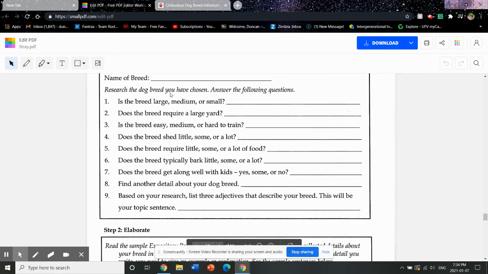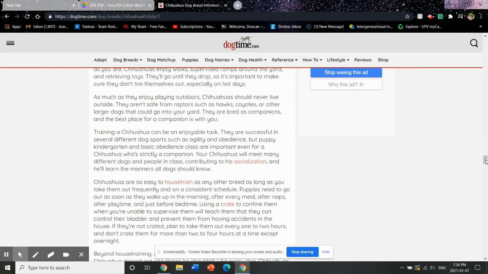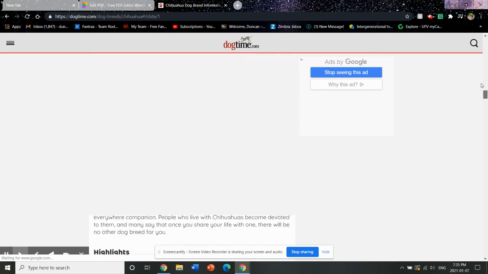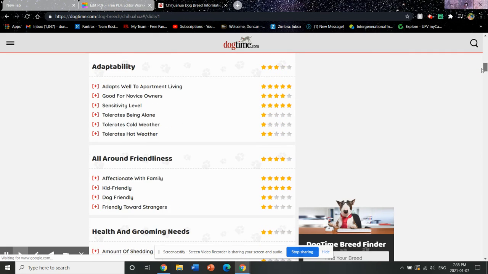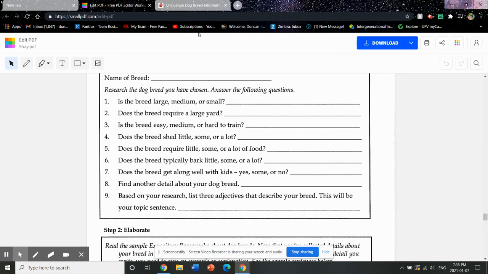Whereas when I have, for example, is the breed large, medium, or small, and say you didn't know if a Chihuahua was, that would be something probably fairly simple to look for. And I think in the case of this website, it's at the top. Size is small. So that's going to help you facilitate, especially when you have to have 8 details with 8 explanations. You want to have nice, clear, easy facts to work with.